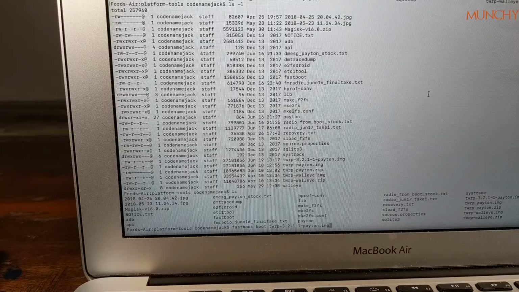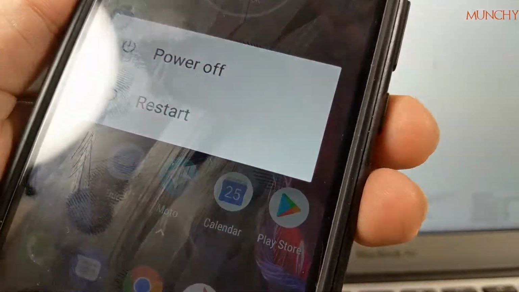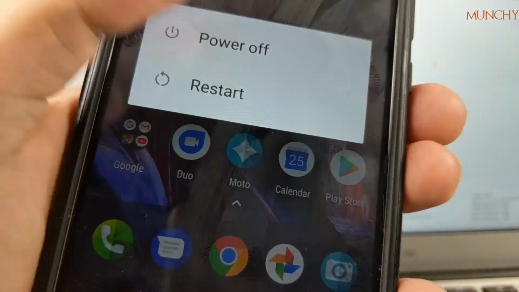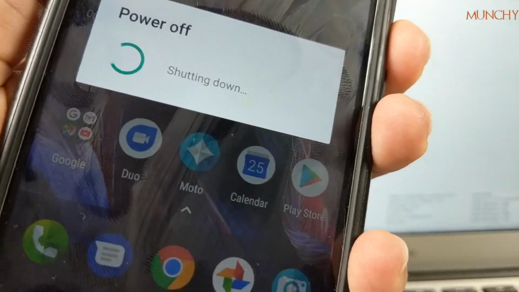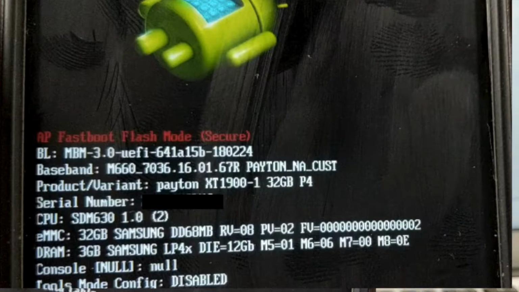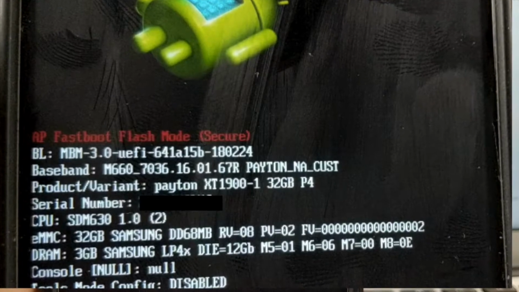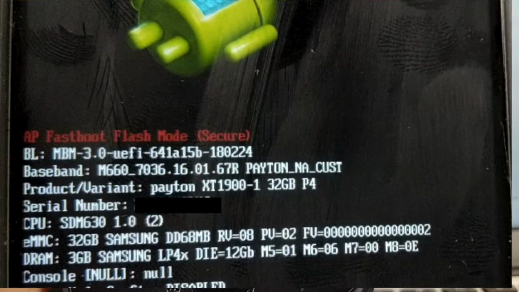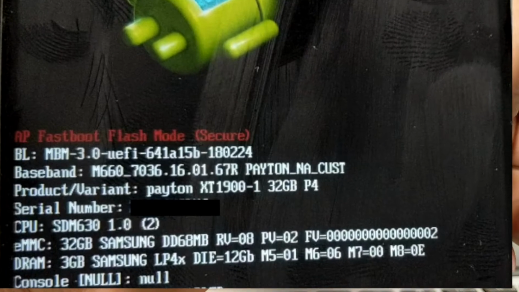and then you click on okay. Once this is done, we have to go ahead and boot the Moto X4 into fastboot mode. To do that, you just click the power button, right? And you click on restart and just hold down the volume down. So now the phone has booted into fastboot mode, right? And there's no USB data cable connected, as you can see here at the bottom.